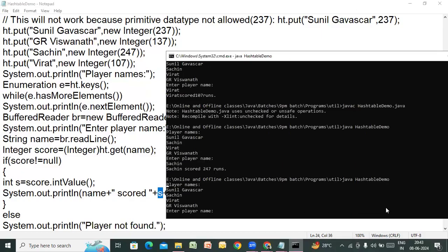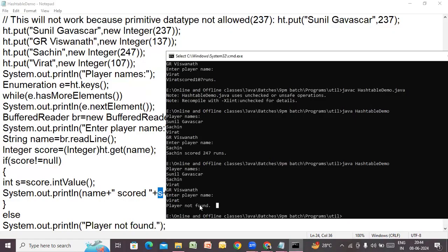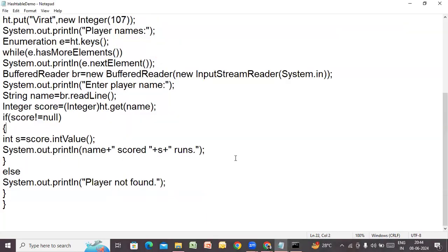See, let me type. Even if I make a spelling mistake, Virat, V should be capital, but I am typing in small case, it will go wrong. Player not available. Yeah, player not found. It's working fine. Any doubts in this program?